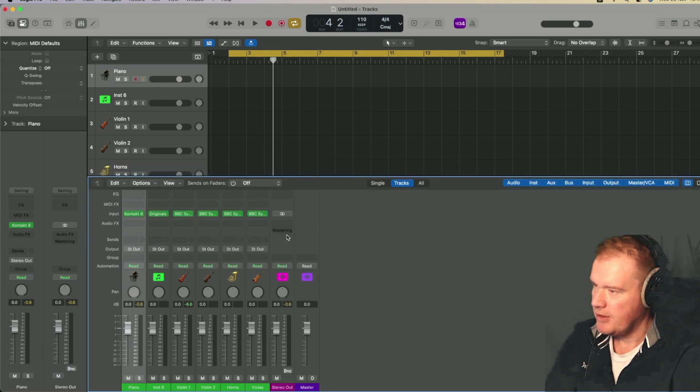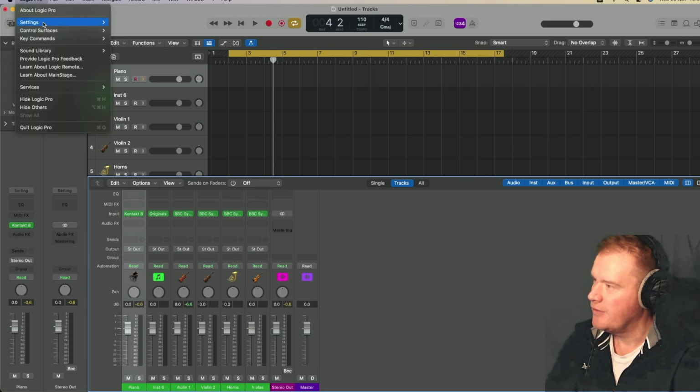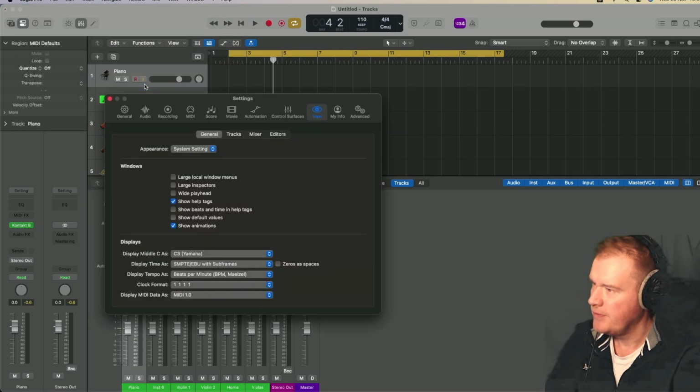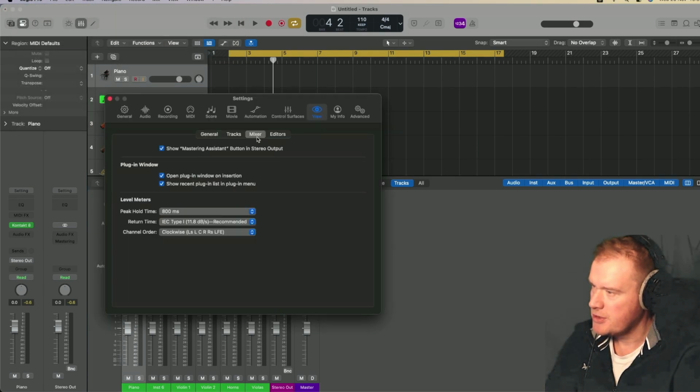Tip number 4, this mastering assistant that they added can get a bit annoying when you are in some of the mixer views or hovering around here trying to add audio effects and people end up accidentally clicking on it. There is now an option to get rid of that. So if I go to Logic Settings, View, and go to the mixer options, I can turn to show the mastering assistant button on the stereo out or not. So I can actually turn that off from there, or turn it back on indeed.